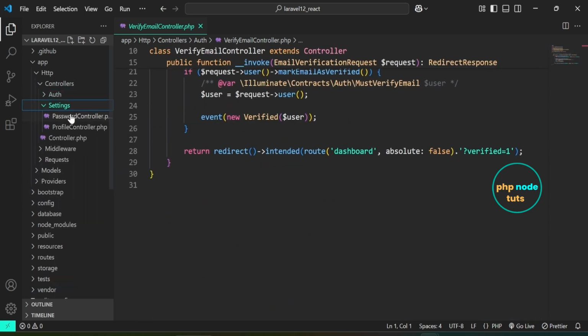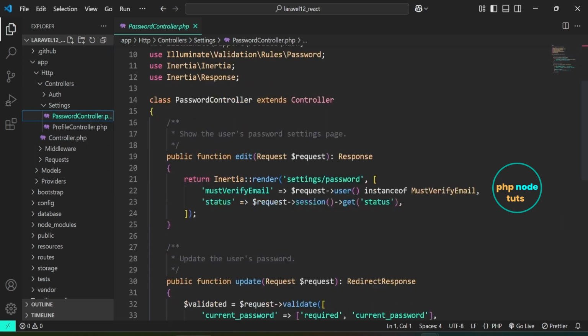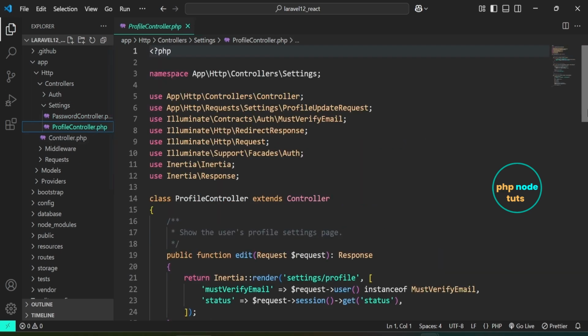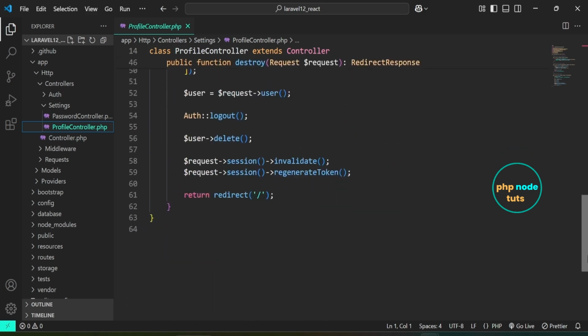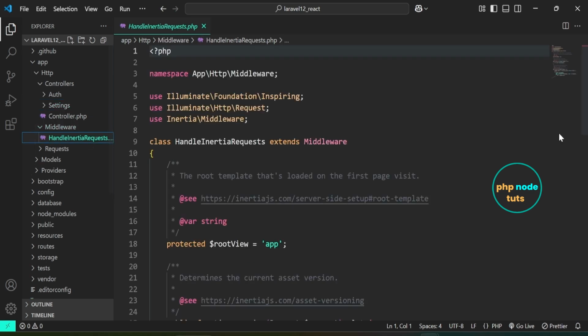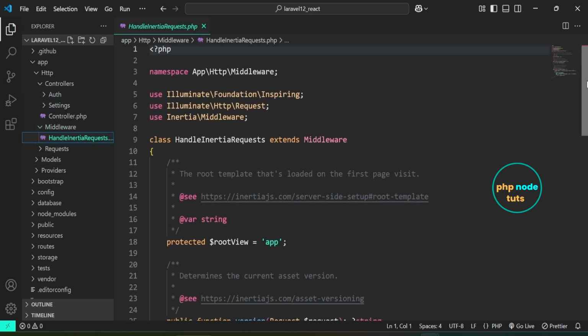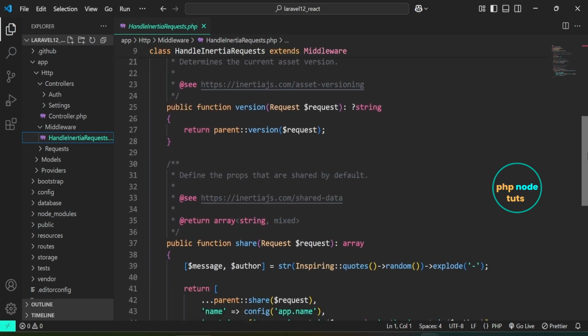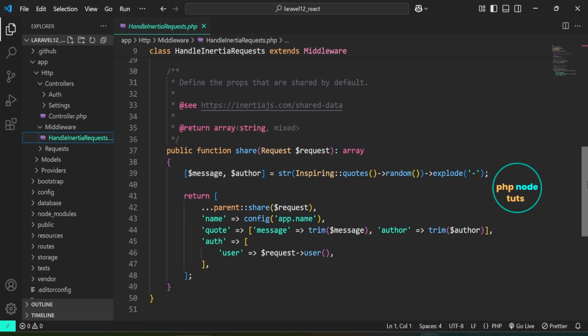Open the Settings folder. This is the PasswordController class with edit and update methods. This is the ProfileController class with edit, update, and destroy methods. Open the Middleware folder. The HandleInertiaRequests middleware handles Inertia requests, defines the root template, manages asset versioning, and shares props like the app name, a quote, and the authenticated user.